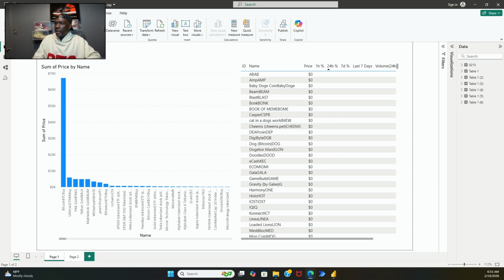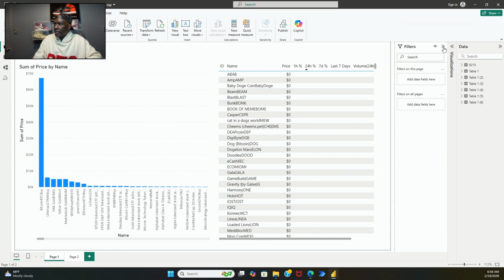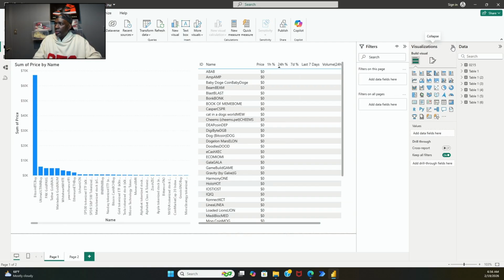So of course, now we have minimized the screens for our filters, for our visualizations, and for our data. What we're going to do is expand those areas so that we can see the filters, we can see the visualizations, and now we need to be able to see the data.